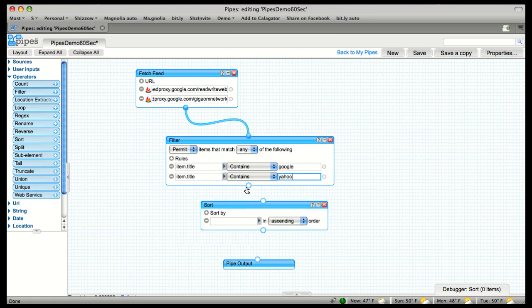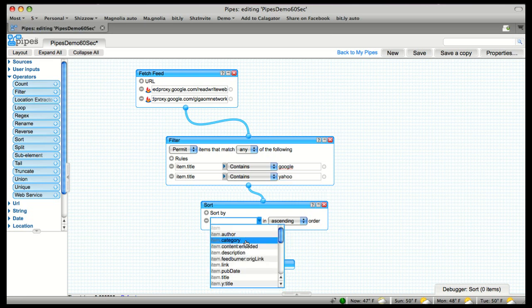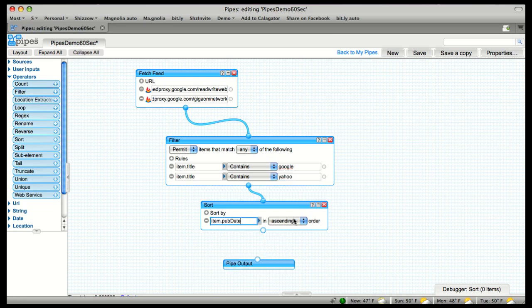Then the next thing you want to do, since you're using multiple feeds, is put a sort in place so that everything is sorted properly by date in your output. And then we'll connect this to the final pipe output. So this will be the last step in any pipe that you create.